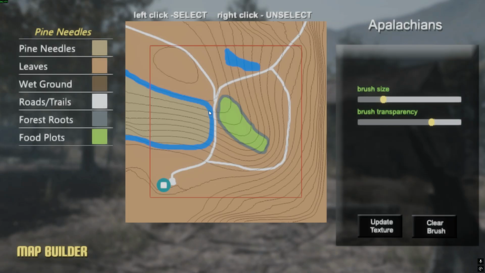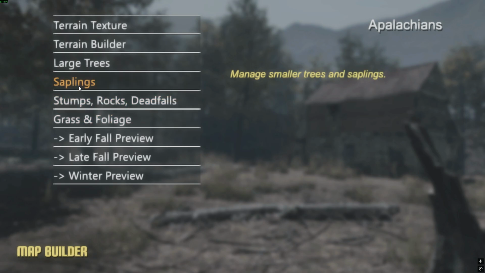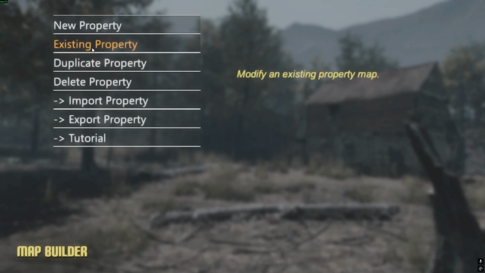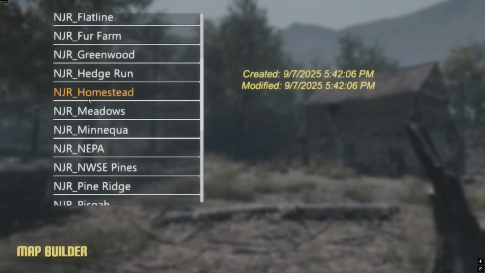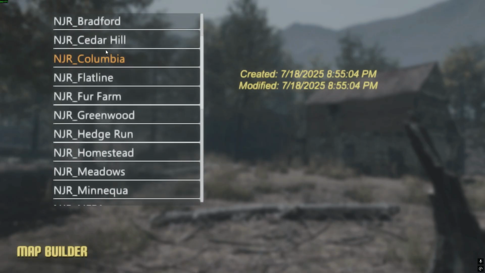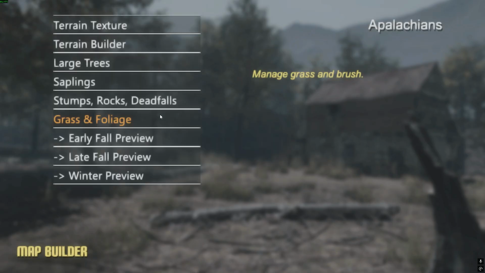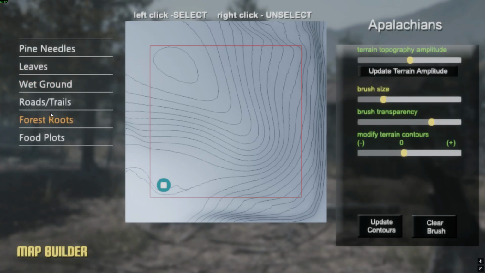This one I'm going to be done with after. I'm just going to... Oh man. What we're looking at here, I did it. Appalachian should be the very first one. Terrain builder, forest roots. We're not doing this one. And we are done with that area.